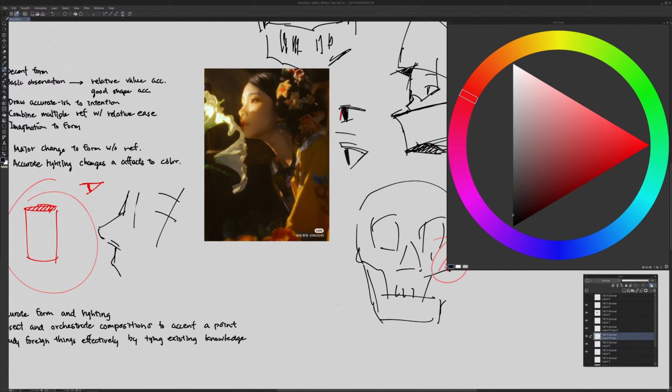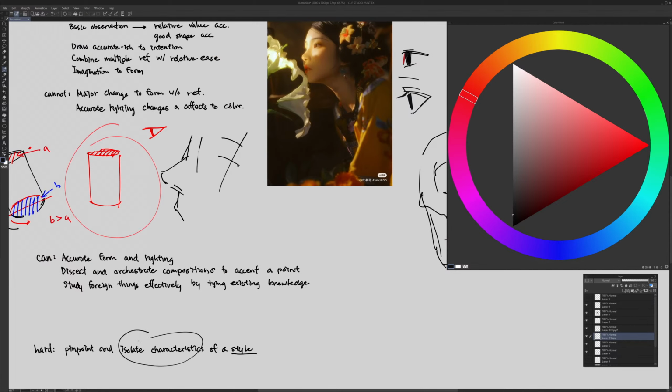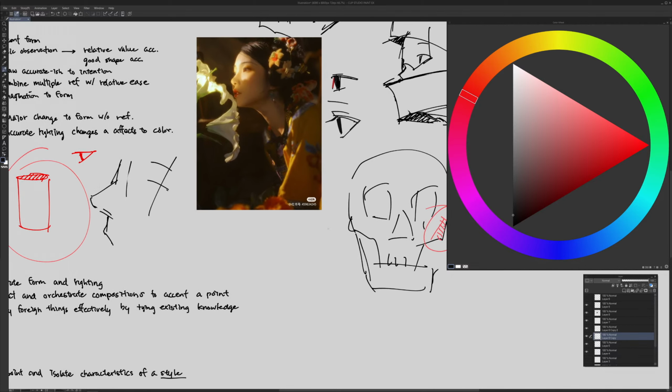But if you don't know why you do it, then that means you have a problem isolating the characteristics of a style. You don't know if it's because you don't know how to draw it or because you choose to draw it like this. And I think that's one of the problems that happens even at the highest level, or higher level, I don't know what the highest level looks like.